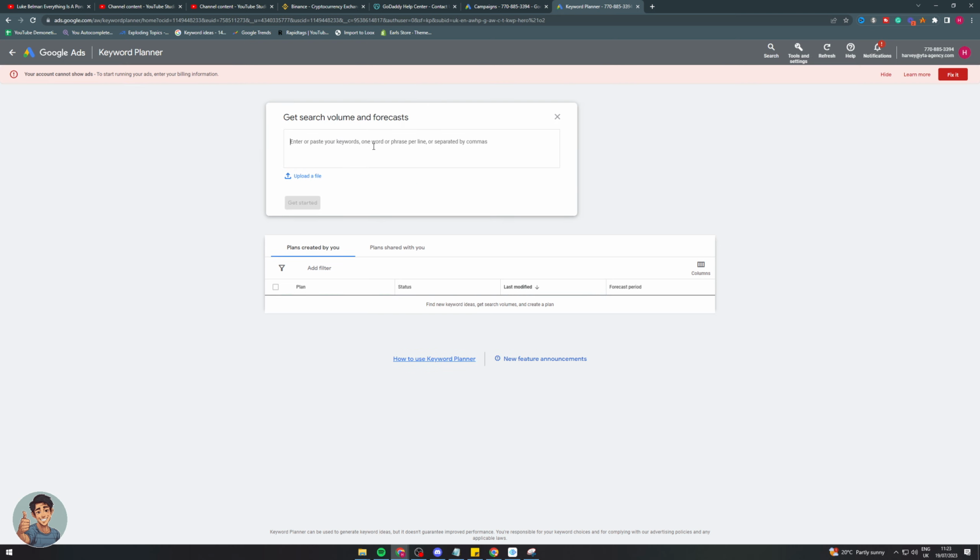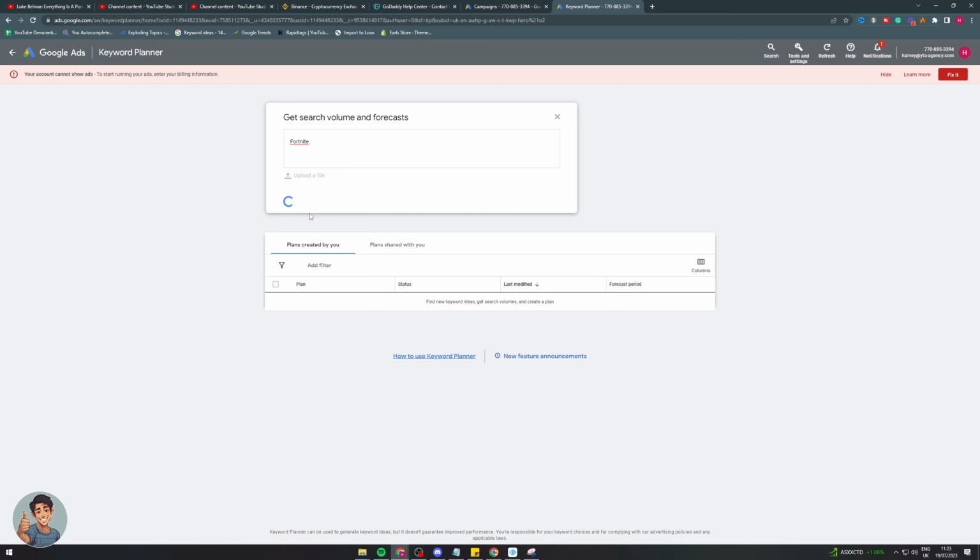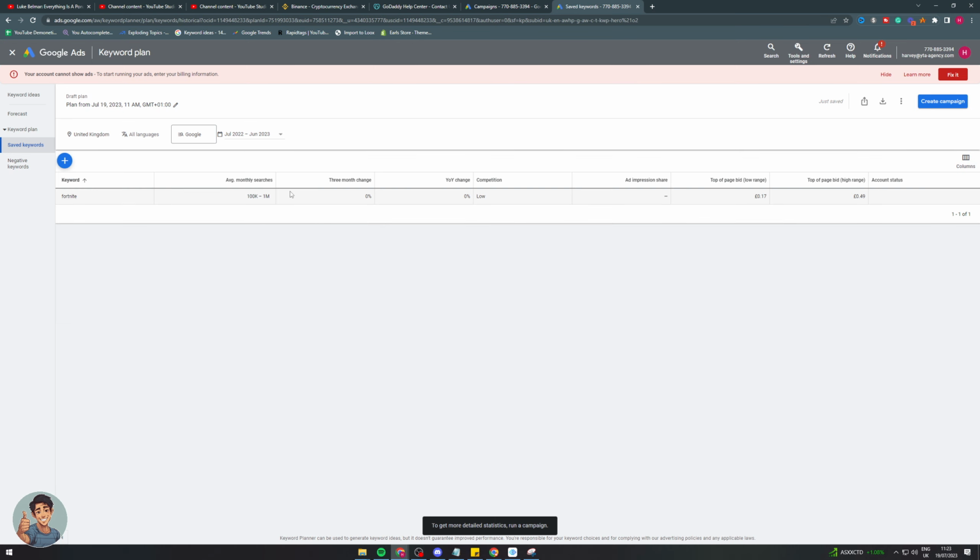So let's just say something like Fortnite. We can click get started and we can actually get some ideas of the volume that this search term is bringing in. So 100k to 1 million, the 3-month change, the year-on-year change, the competition, which is low, the top of the page bid, so the low range and the high range. So this is the highest cost to be top of the page. This is the average cost per click of your keywords.